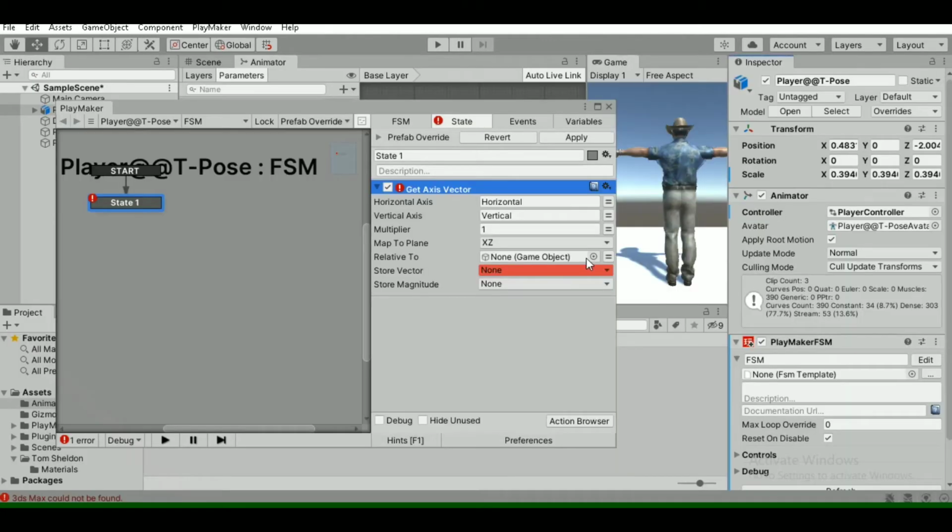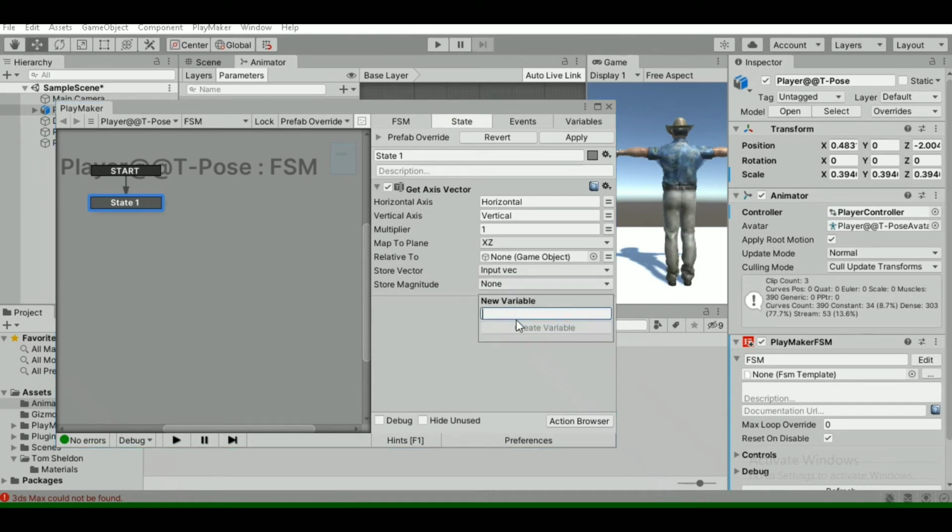Now you just need to enter a new variable called input vector, and for magnitude just create a new variable called input magnitude. Yes, and then we are done with this.